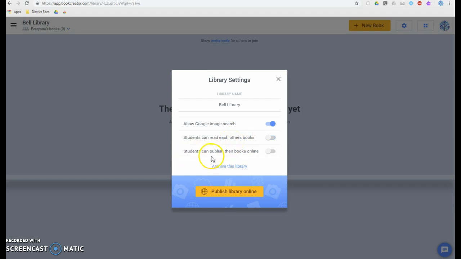The last one is students can publish their books online. This gives the students the ability to create a link that would go to their book. I think there are benefits to this once they're done, but until they're done, I would keep that off.